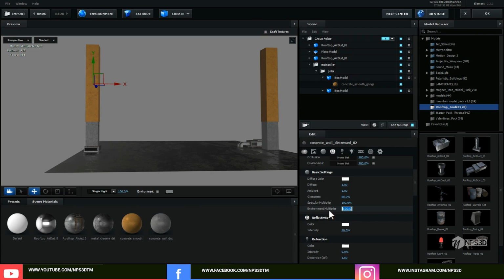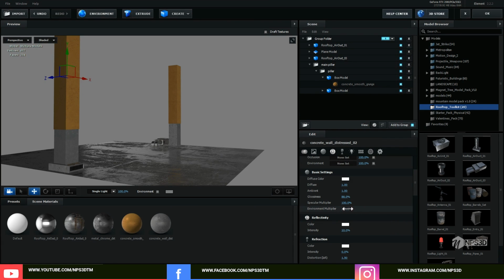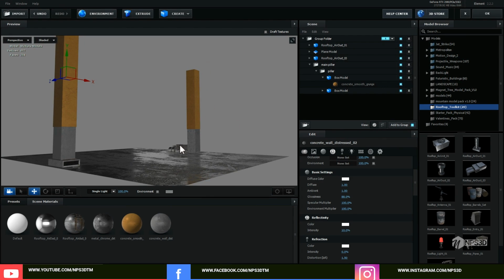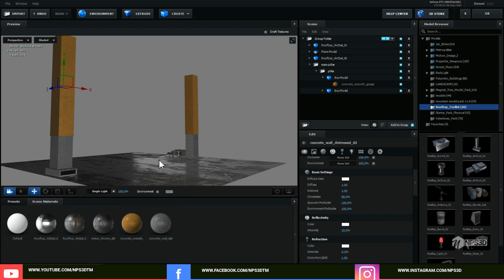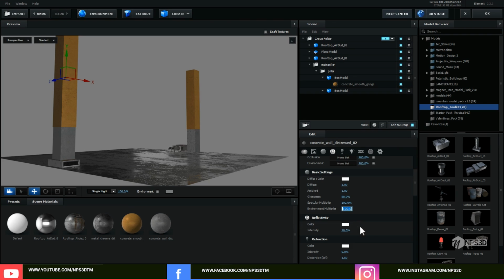Let me increase the environment multiplier. What the environment multiplier does is calculate information from your actual environment. Right now it's one single light environment; I did not apply any HDRI maps, I will apply it later. So it will take information from the environment and apply it to the model. Right now it's 100%, but when you increase it, it will multiply that number. I think it makes sense, but let me show you the preview so you can understand better.